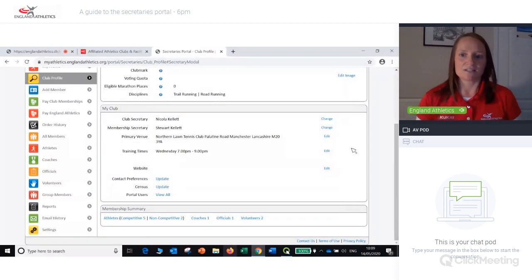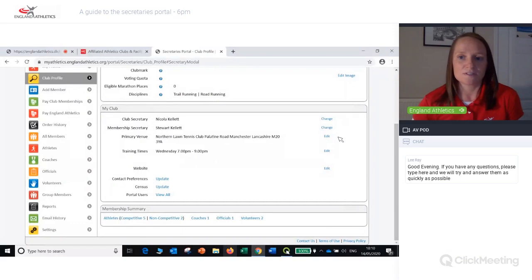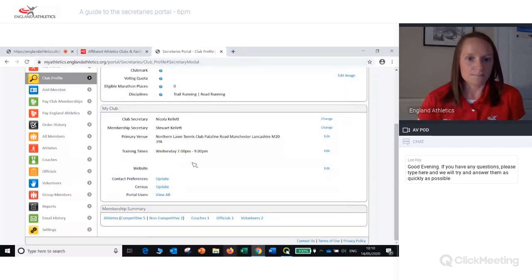So we want to be putting a location on there that's a neutral venue rather than sharing any data around people's home addresses. Currently, this data isn't linked directly to the club finder, so if you do update your primary venue within the portal, which you can do by clicking edit here, please just drop a note to our membership services team to flag that, so that we can then make sure that the club finder data is updated as well.